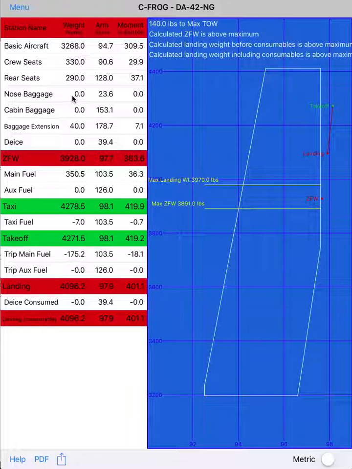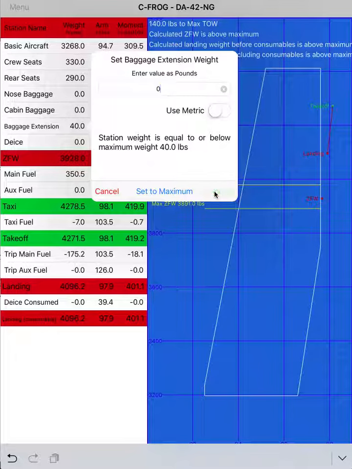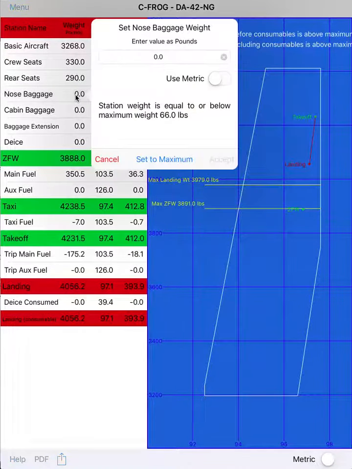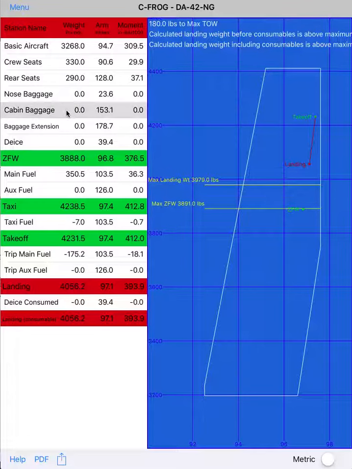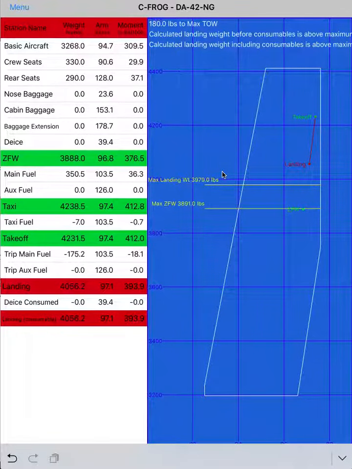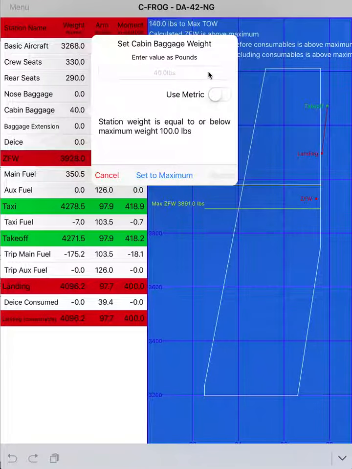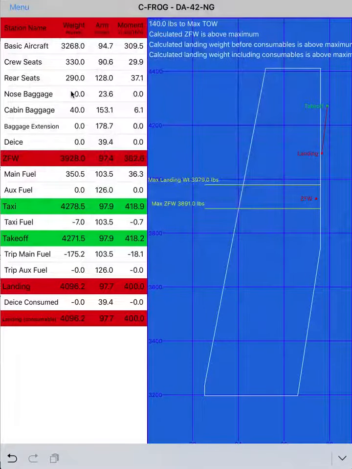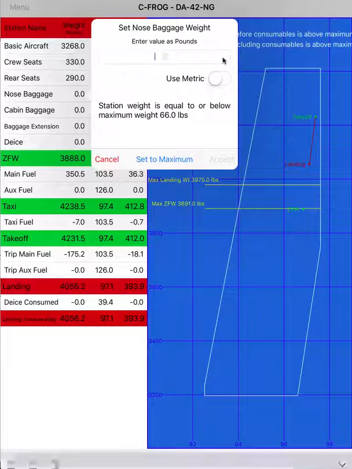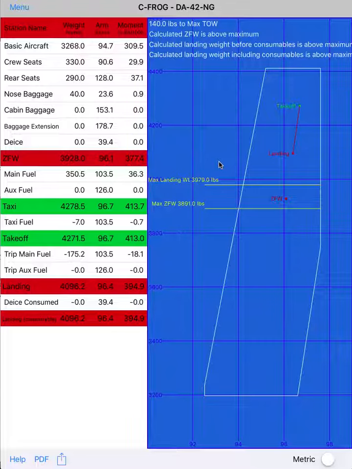Now we can account for that. We can move our baggage up forward a little bit, and I'll do so. And instead of going all the way back into the baggage extension, we'll just try it over here. Still no good. So we can move it up to the nose. As you can see, the app is fairly versatile in moving things around to get your load set up for you. We do have another big problem though.